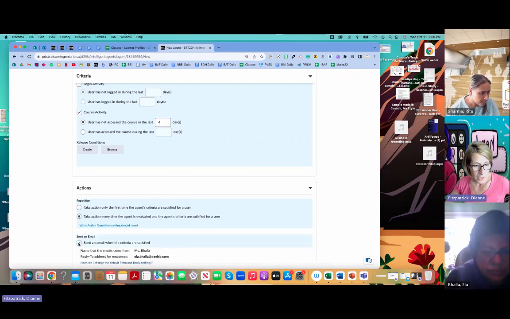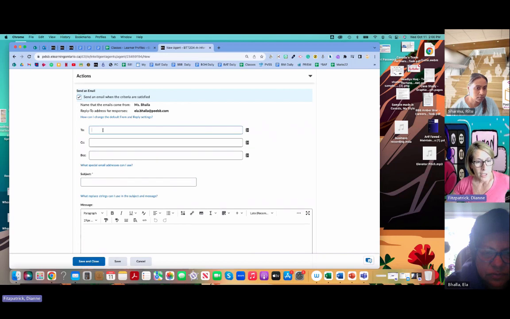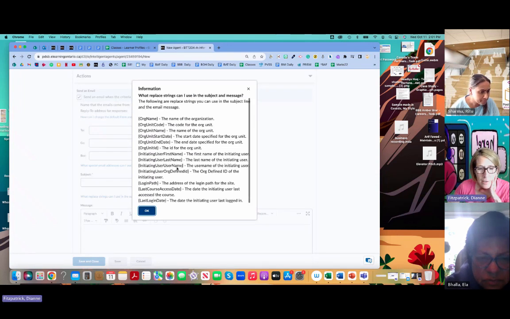Now we're going to send an email, and look at it. It's going to come from you. And we're going to say, so now we have to select, it reminds me of Formule. So down here, when you say what replace strings can I use, I always just go in here and select so we want their email. We want the student's email, right? So it is, I think it's just initiating user.